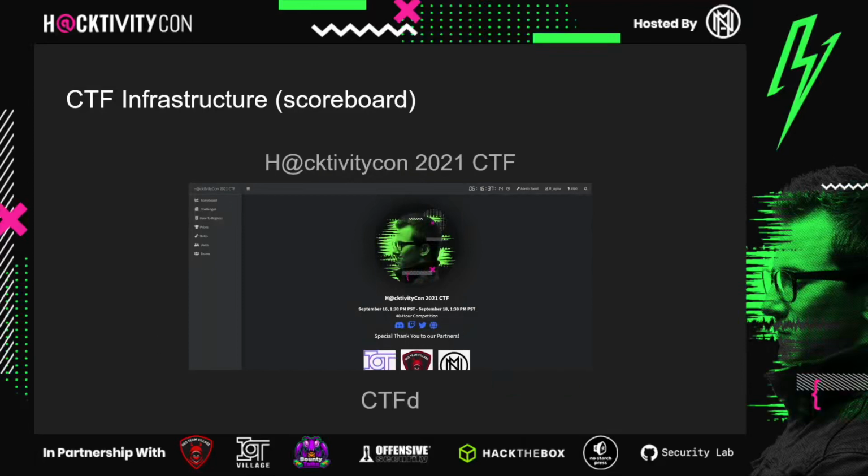For ActivityCon CTF, we use CTFd, as I mentioned. It's a heavily modified version of CTFd that we have integrated with Kubernetes, and we'll talk a little bit about that later on in the presentation. But CTFd is a fantastic framework, very easy to get started with.